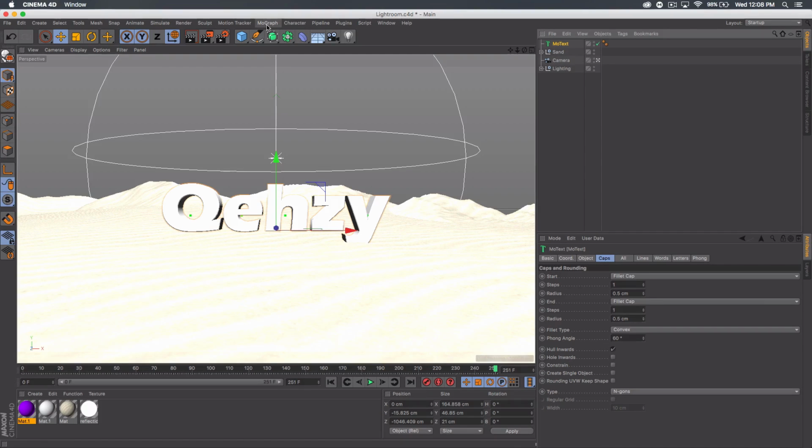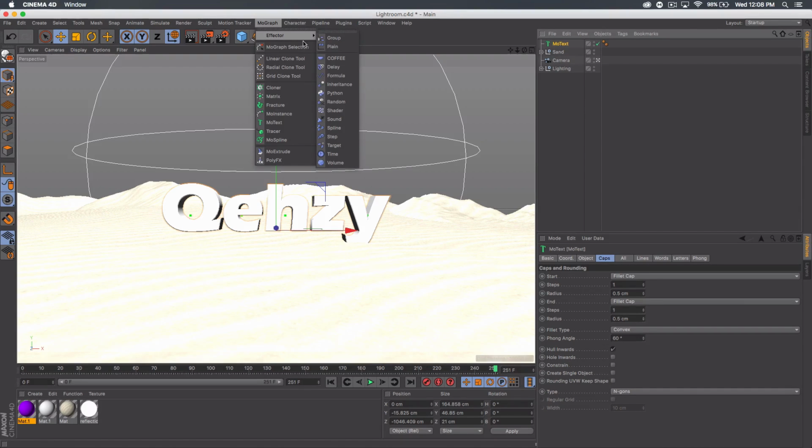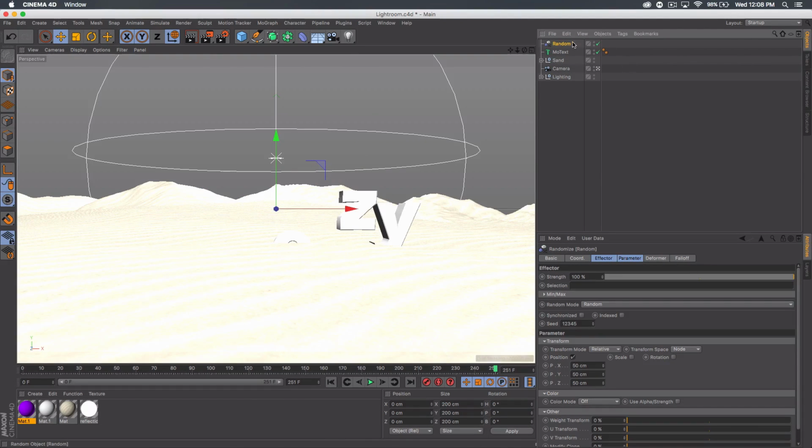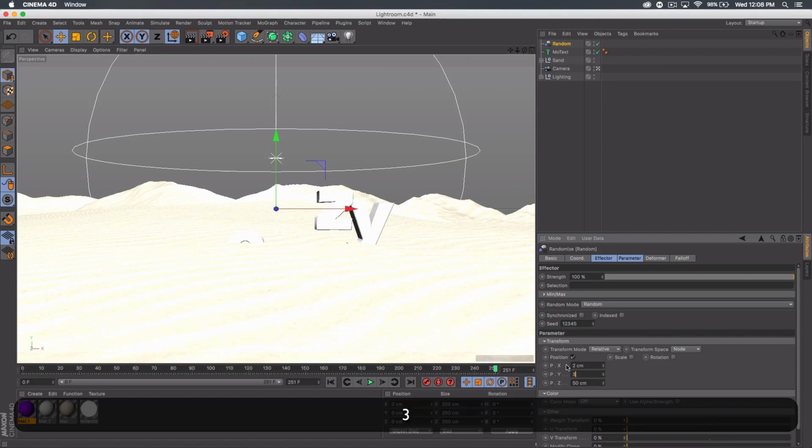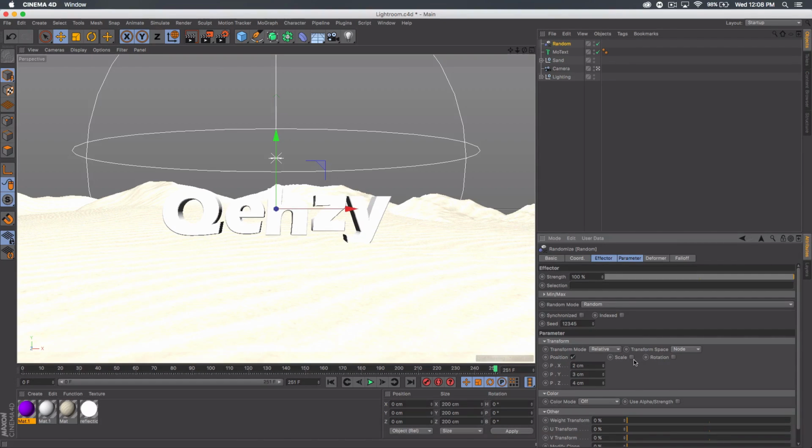And now, this is something I used in a lot of my tutorials. You might have seen this before. But you want to have Mo text selected, go to Mo Graph Effector, Random, and you'll get sort of a random look. We don't want to mess with the positioning too much, so we'll just keep this at small numbers. Scale, we're not going to mess with at all. Rotation, we're going to play with a little bit. And something like that. Alright, cool.